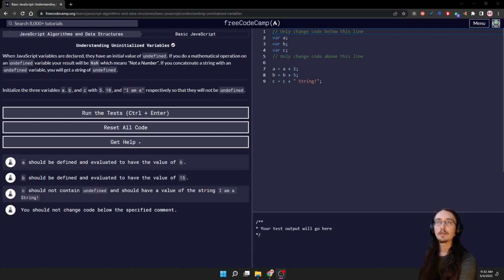We are on the freeCodeCamp curriculum, on JavaScript Algorithms and Data Structures. Specifically, we are on the Understanding Uninitialized Variables lesson within the JavaScript Algorithms and Data Structures course. So, I'm not going to give a long intro this time. We're just going to hop right into it. This one is Understanding Uninitialized Variables.